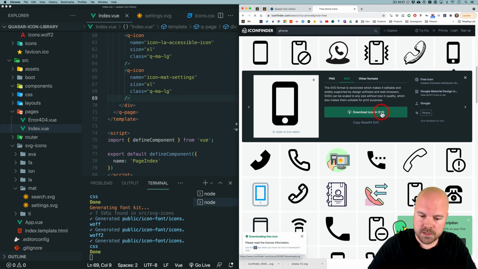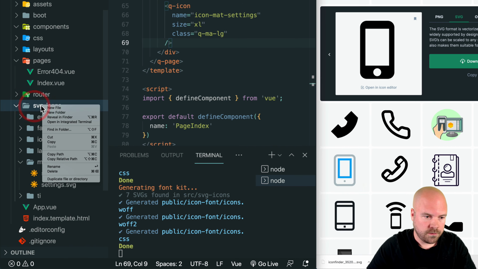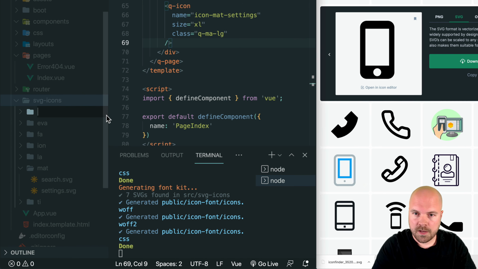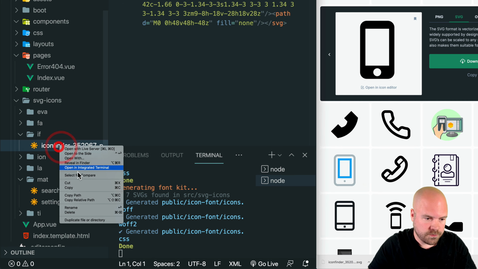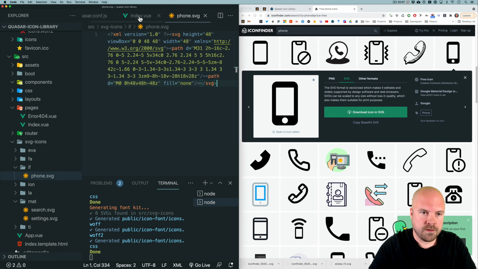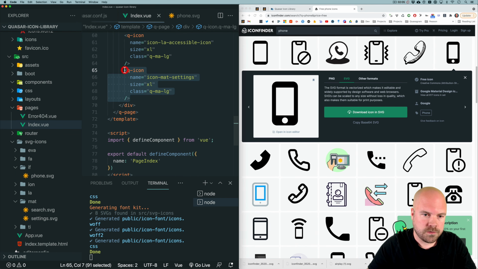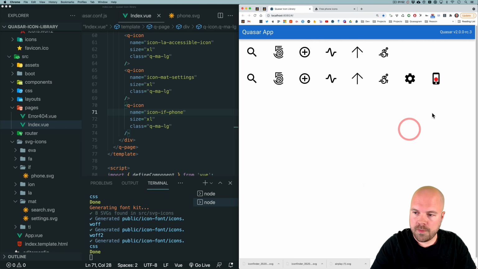So I'll click on download SVG, and I'll create a new folder in our SVG folder for icon finder. I'll call that IF. Drag the icon in, and then I'm just going to rename it to phone. And we should then be able to use this in our app. So we'll duplicate this Q icon on index.vue, change the class to icon-if-phone, and boom, there we go.